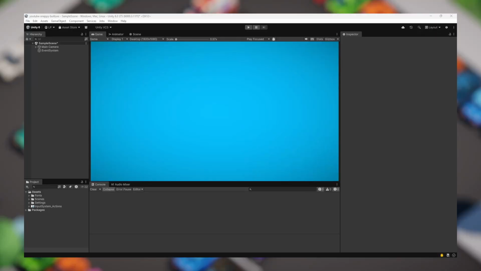But did you notice those snappy, juicy buttons? Yeah, that is exactly what we're going to learn today. Okay, let's dive into it. Let's start with an empty project and import some button sprites.